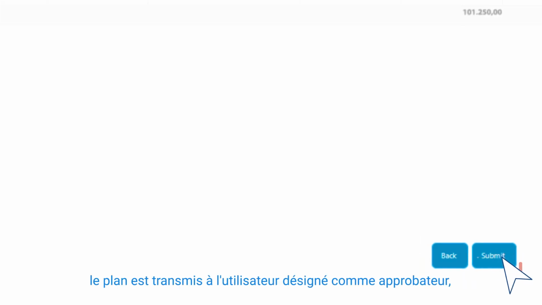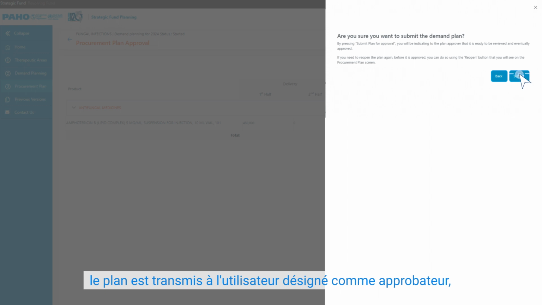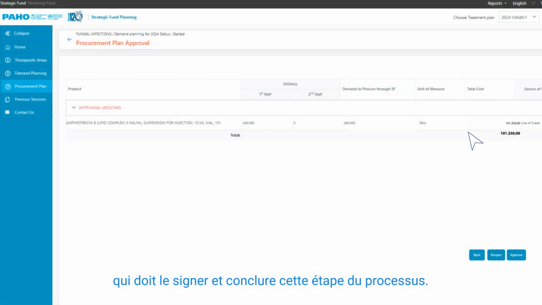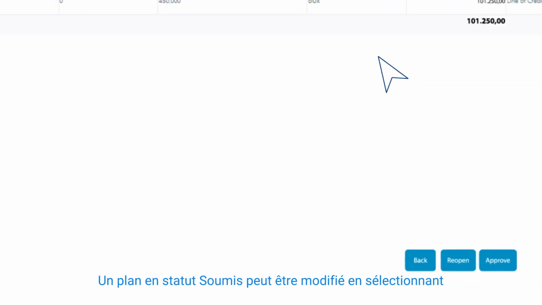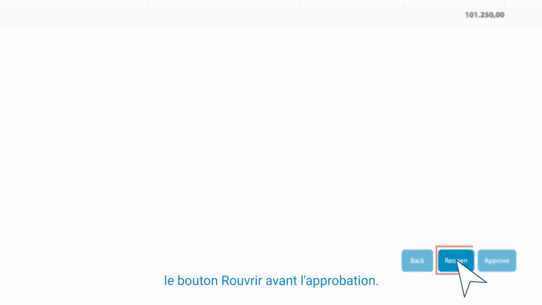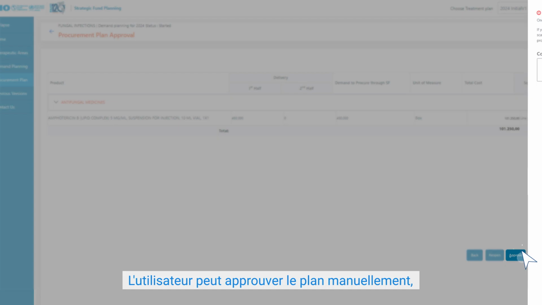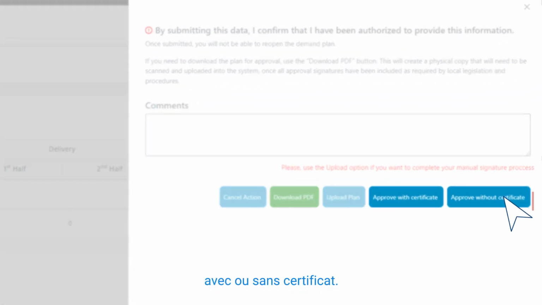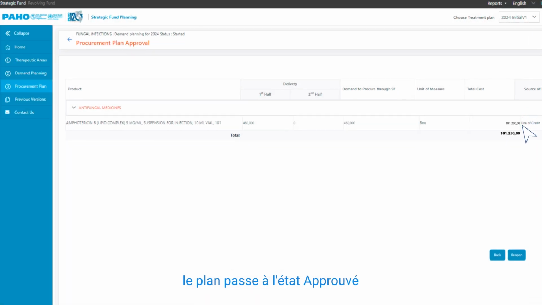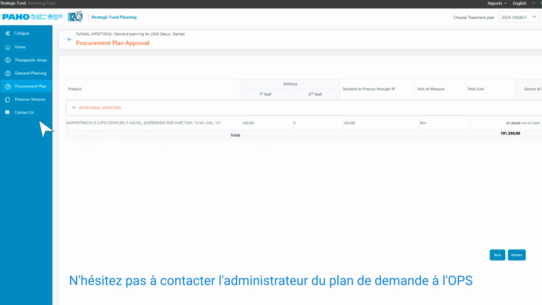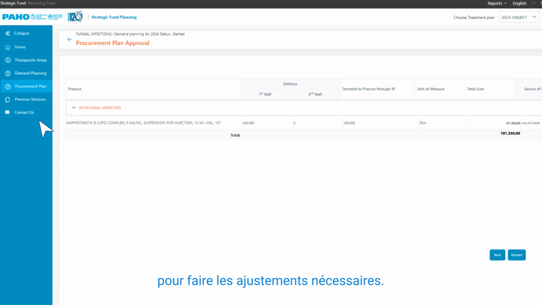By submitting, the plan goes to the user designated as the approver, who must sign it and conclude this stage of the process. This locks the plan so that it cannot be modified. A plan in submitted status can be edited by selecting the Reopen button before approval. The user can approve the plan manually, with or without a certificate. Once signed and submitted, the status will change to approved, and no modifications will be allowed, although the history can be viewed. Only comments will be allowed. Do not hesitate to contact the demand plan administrator at PAHO to make necessary adjustments.